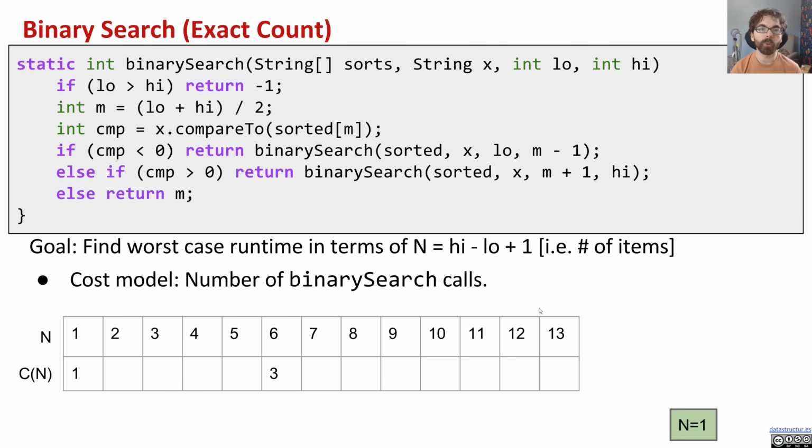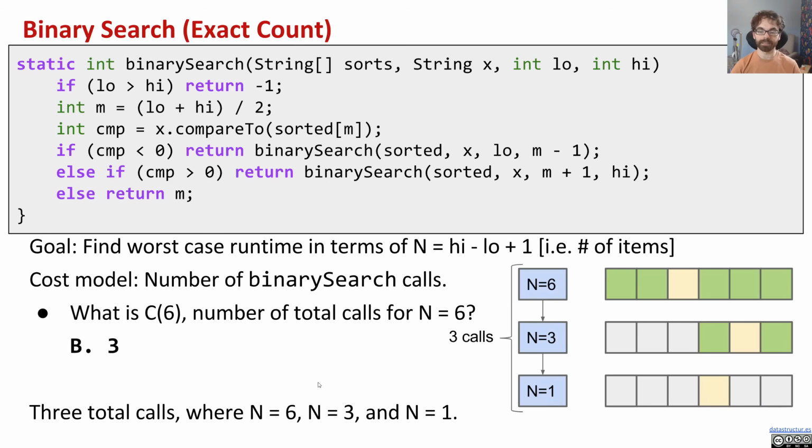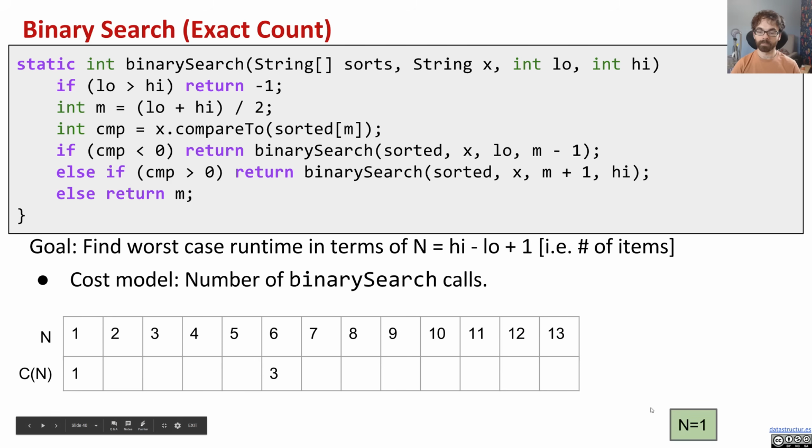As we did before, to understand the runtime, we're going to look for a pattern that relates n and C of n, our cost model. We already know that if n is 6, the cost is 3, as we just showed. And we're going to fill in this table and try to build up a pattern. If n is 1, of course, the total number of calls is just 1. We only have one item to look at. In fact, that's this case down here, n equals 1.